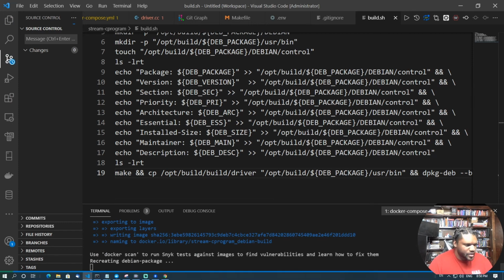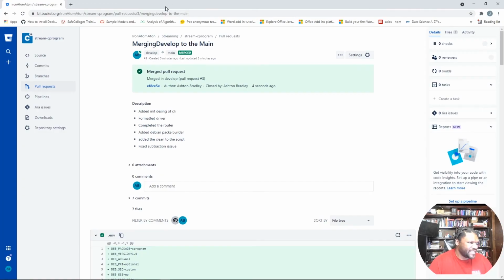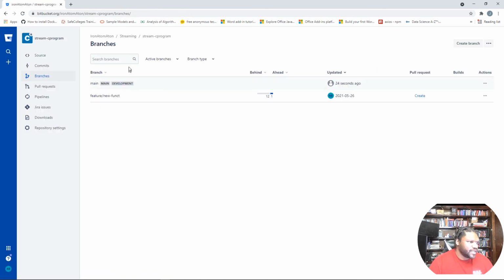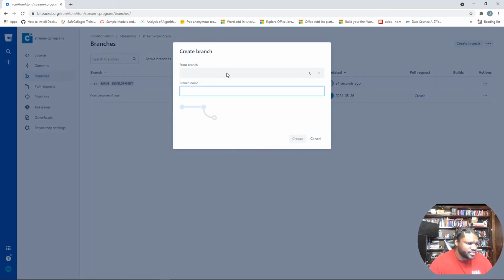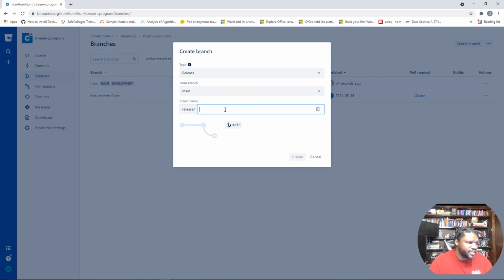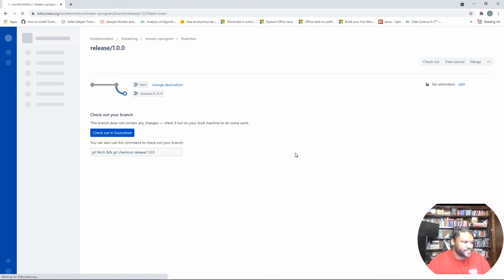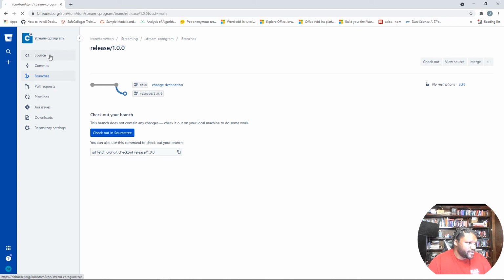And then while we wait for that, I'm kind of confident that it's going to work this time. So let's talk about making a release. So what we do is we go over to branches and say we want to make a release. What we're going to do is create a branch and we're going to say we want a release branch, and it'll be 1.0.0, which will be that versioned release branch. Okay. And so now we have that release branch. We can look at the source right here.